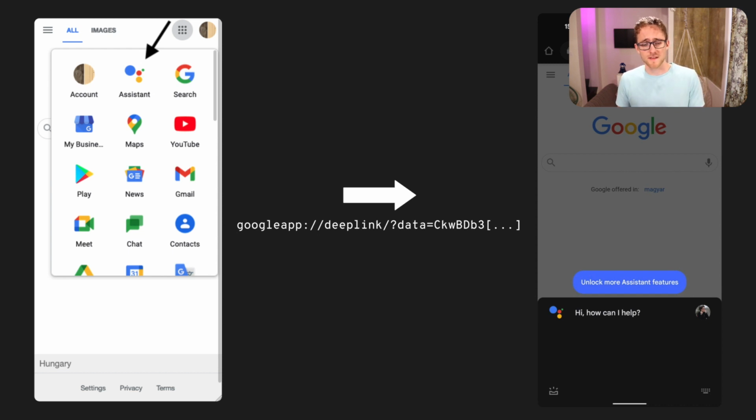But when visiting google.com from a mobile device, I noticed something interesting. In the app drawer there was a new Assistant app showing up. When you clicked on this link, it started Google Assistant on your phone, and Google Assistant started listening. So basically, just by clicking this link, you were able to trigger it. And it worked by using a deep link.